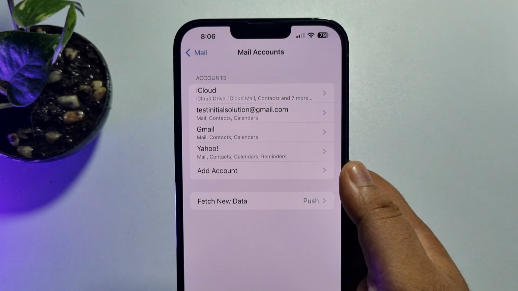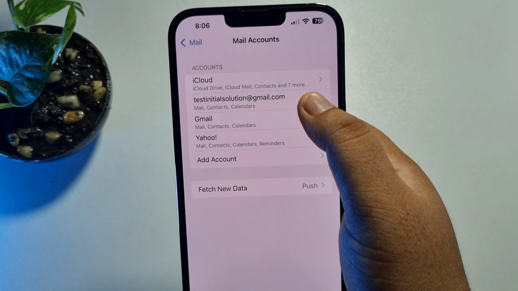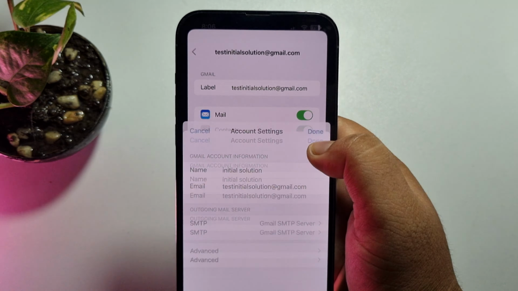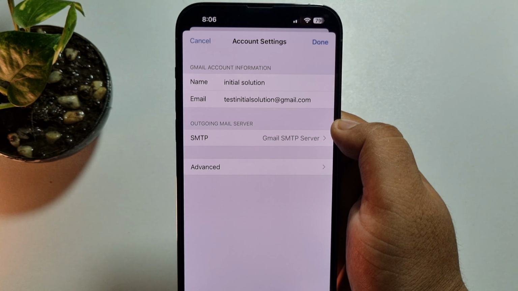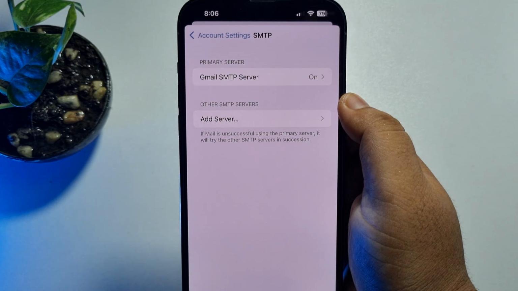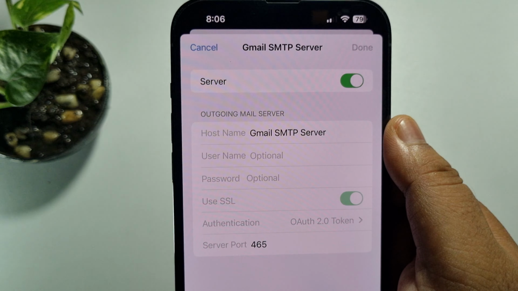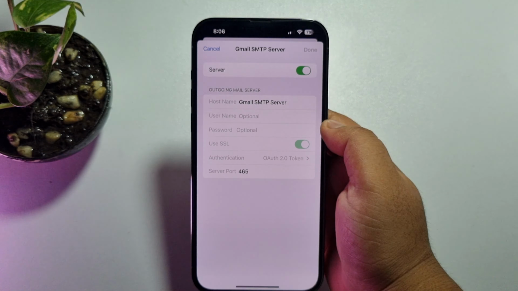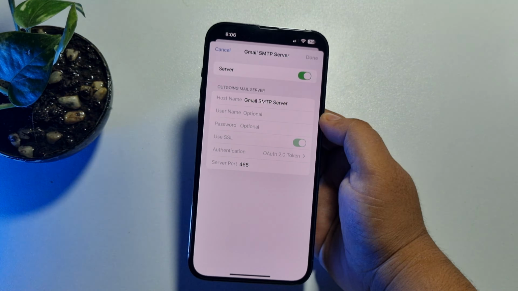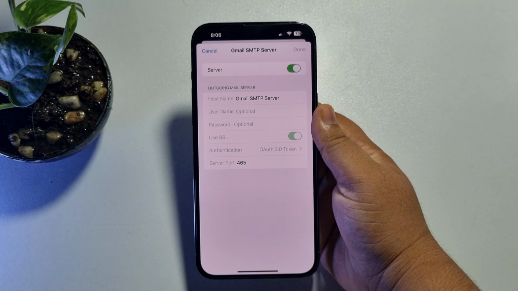For example, I want to update my Gmail account password, so here I'm tapping on Gmail, and now tap on Account Settings. And here tap on SMTP and tap on Gmail SMTP server, and here you will find the password field. All you need to do in this password box is write your Mailbox updated password and then tap on Done, and that's how we can update the Mailbox password on our iPhone.